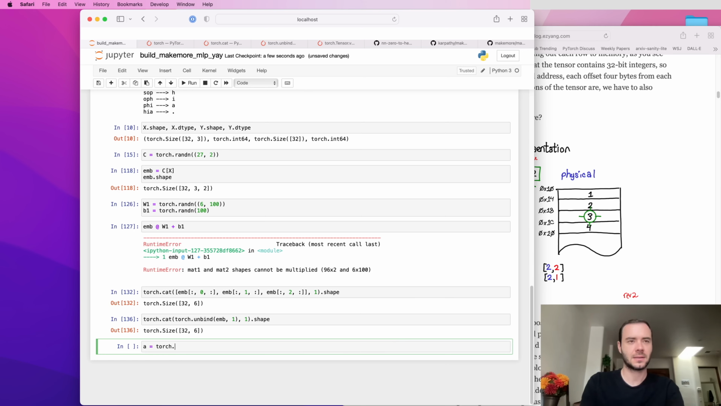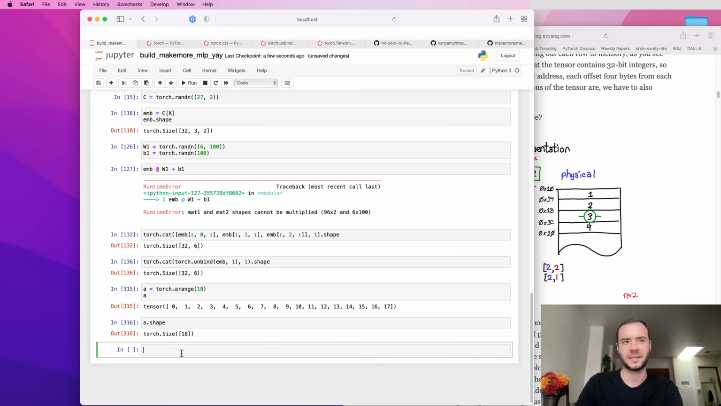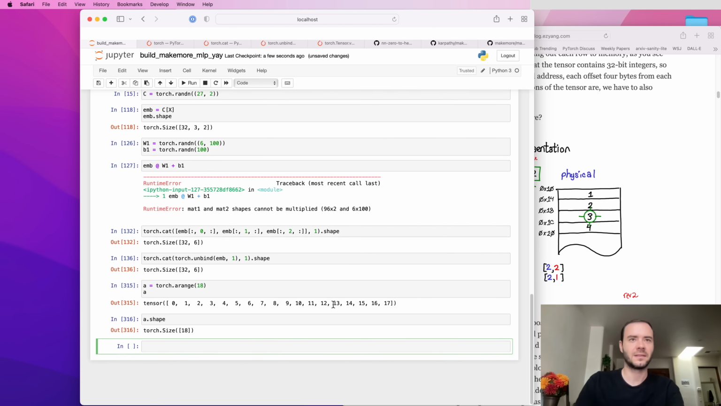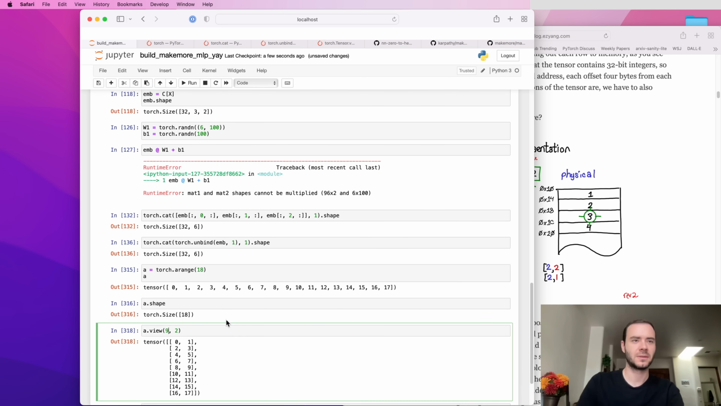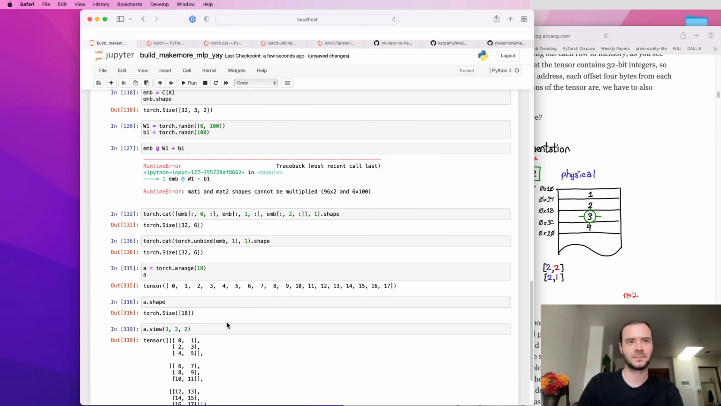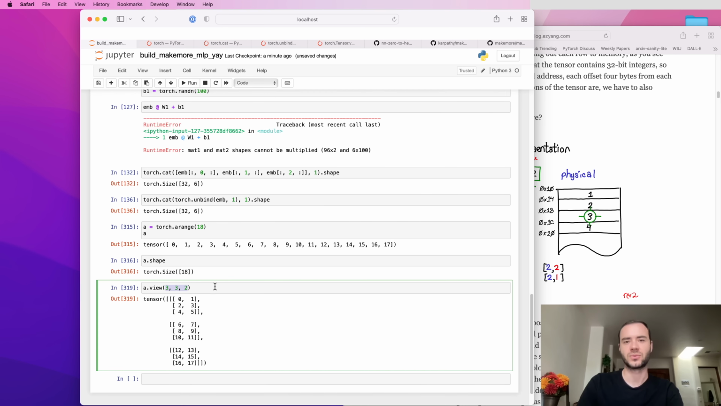So let's create an array here of elements from 0 to 17. And the shape of this is just 18. It's a single vector of 18 numbers. It turns out that we can very quickly re-represent this as different sized and dimensional tensors. We do this by calling a view. And we can say that actually this is not a single vector of 18. This is a 2 by 9 tensor. Or alternatively, this is a 9 by 2 tensor. Or this is actually a 3 by 3 by 2 tensor. As long as the total number of elements here multiply to be the same, this will just work.